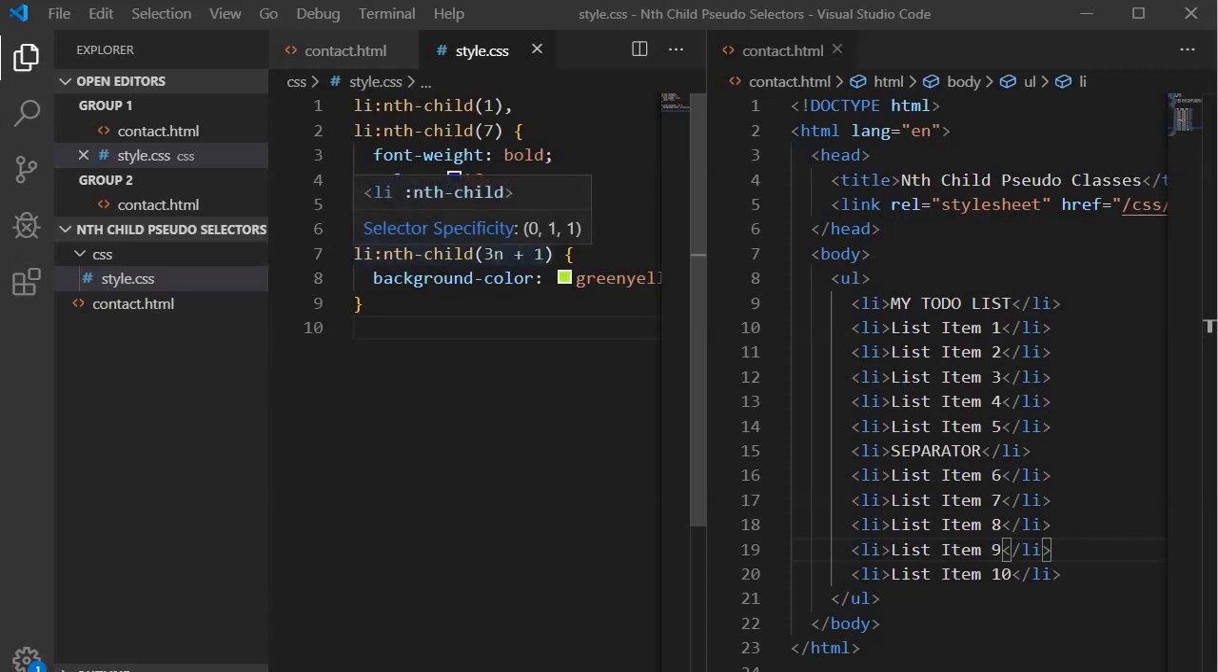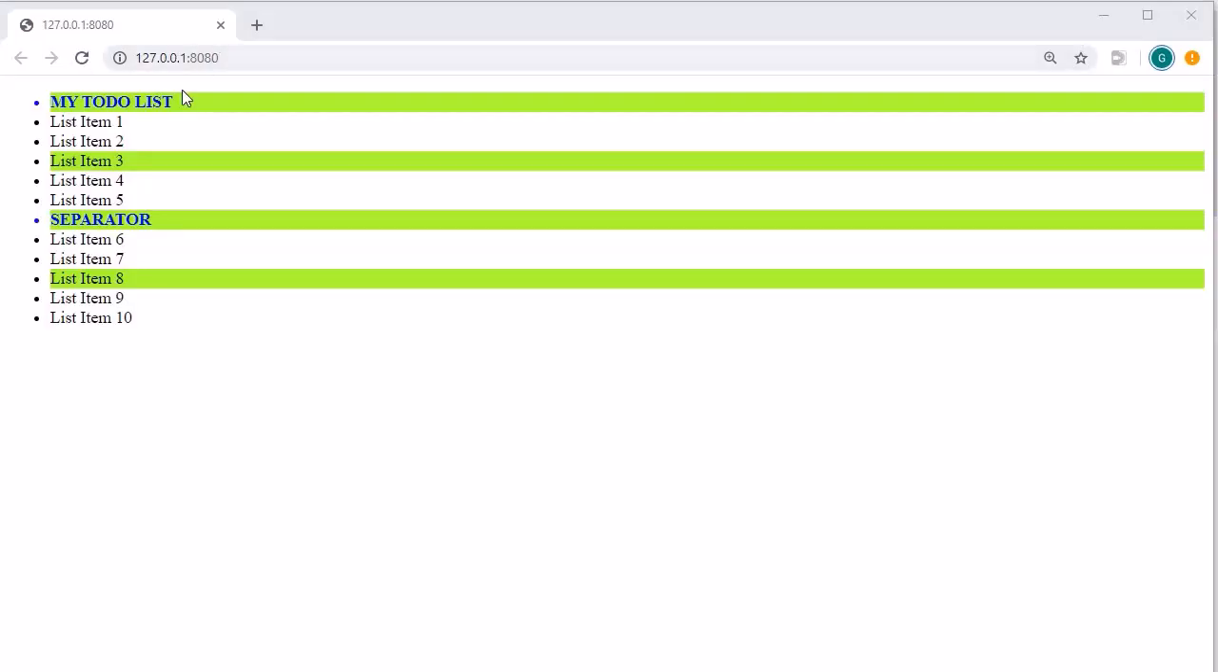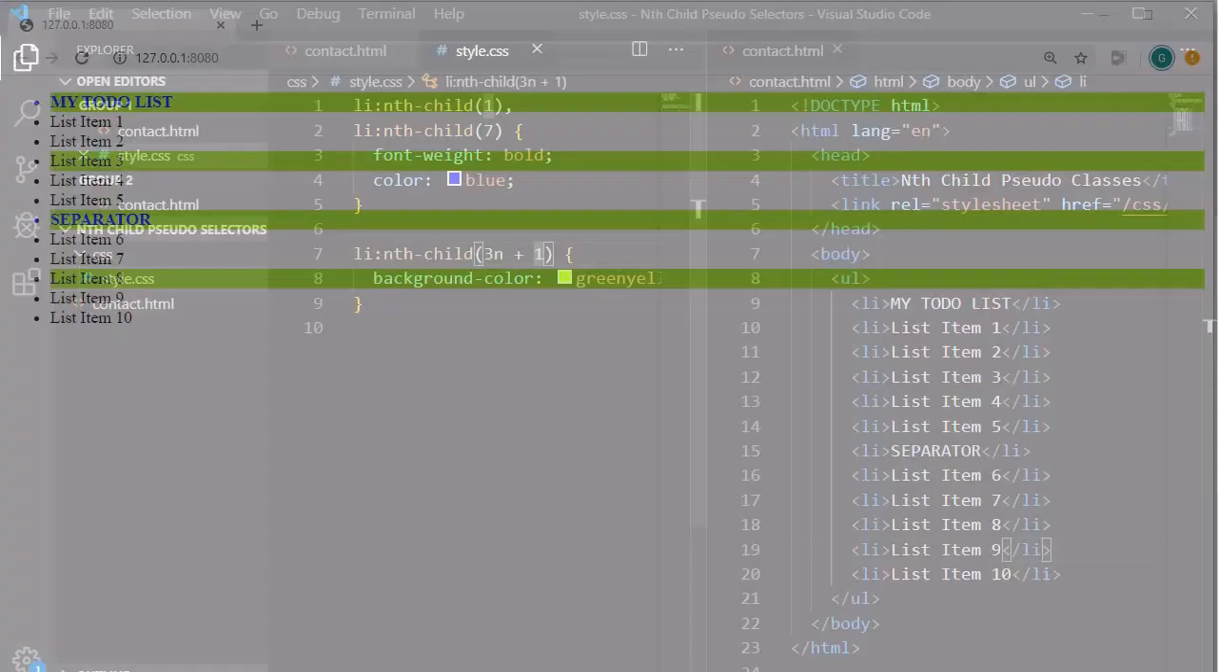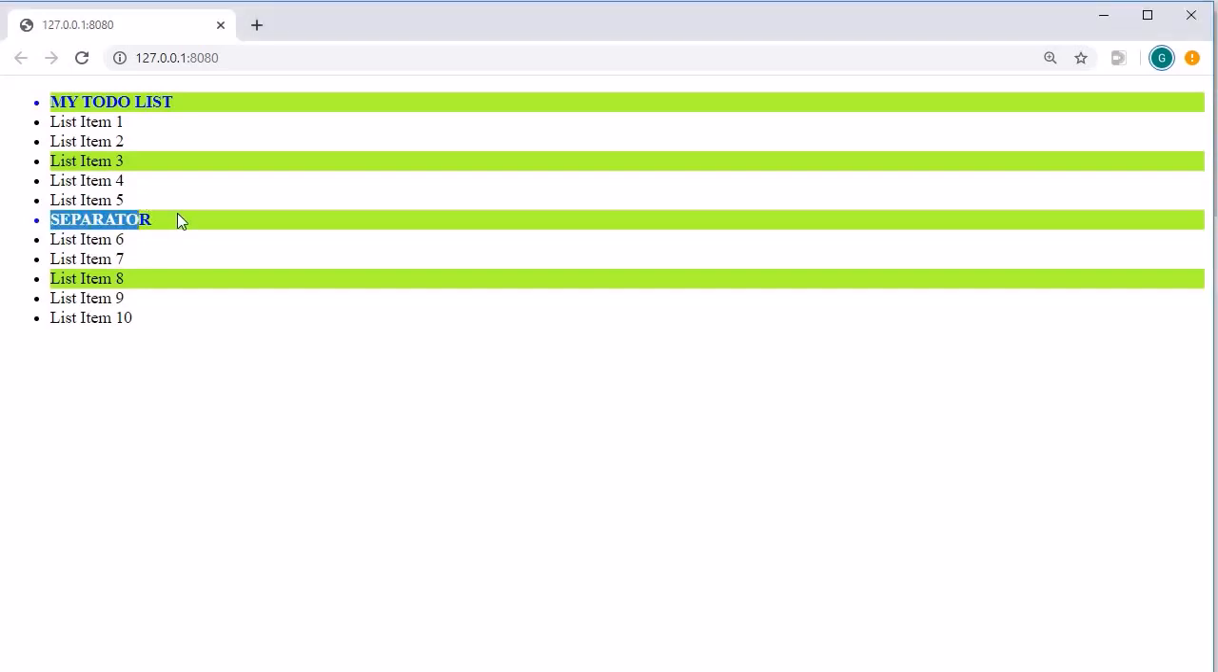3 into 1 is 3, 3 plus 1 is 4. So the fourth element is this one, that is 0, 1, 2, 3. Then it incremented the value to 2. So 3 into 2 is 6, 6 plus 1 is 7. So at 7 it found this one, this separator, and provided the background color green yellow.